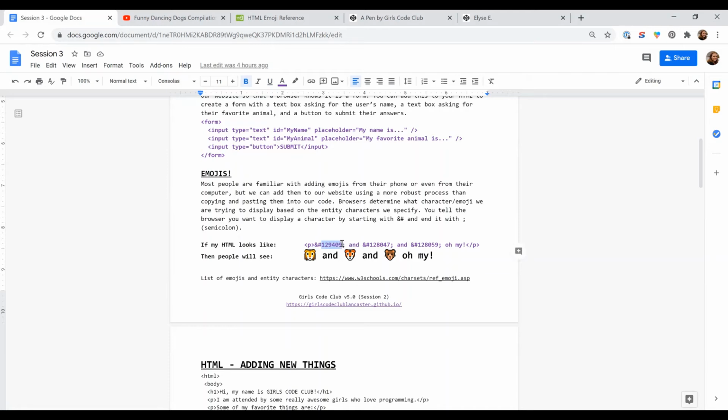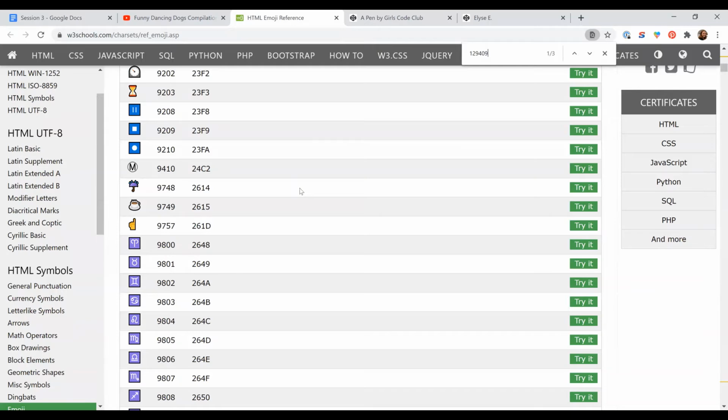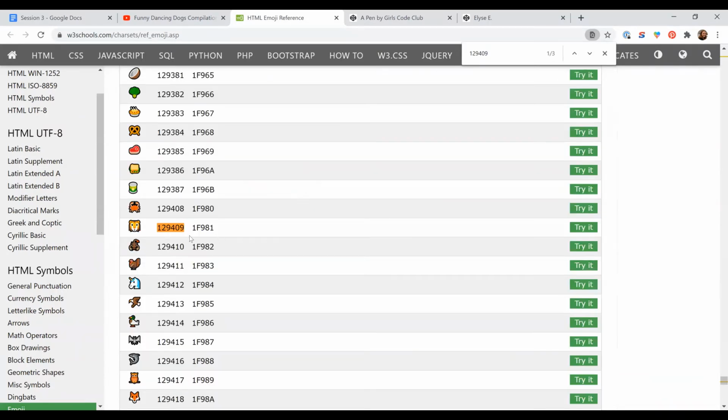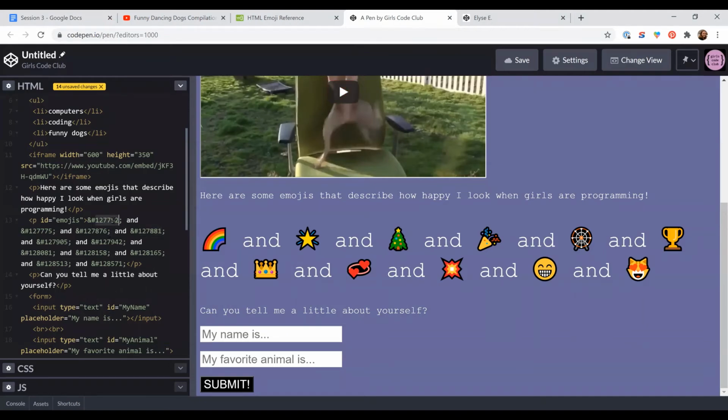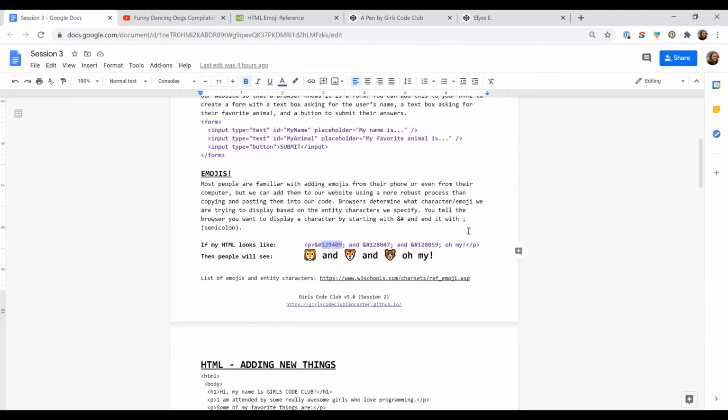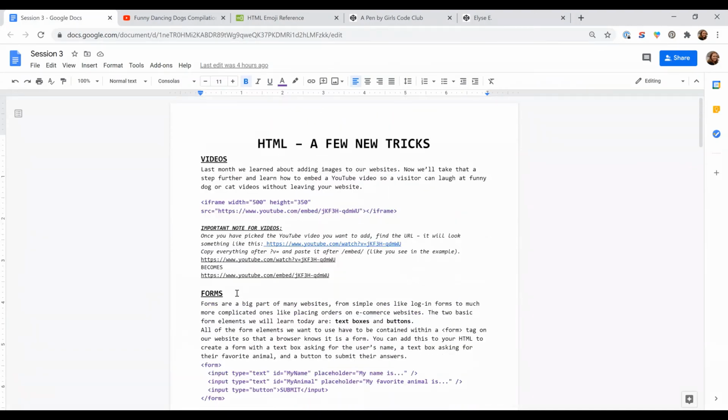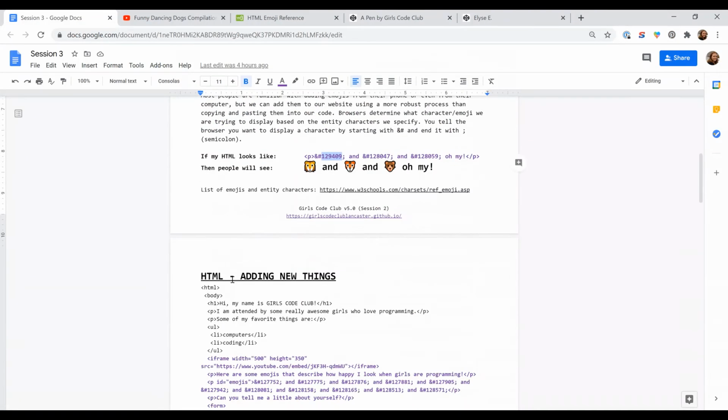I don't remember how far down the line was, but there we go. So you see I scrolled down till I found the lion, and then I copied what was here in this first column, and then I inserted that after my ampersand and pound and before my semicolon, and it turned into a lion. And then the same with these. I found the one for the rainbow, I found the one for the star, and I found the one for the Christmas tree, and so on and so forth. So those are the 3 new things that we're talking about learning that you can include.